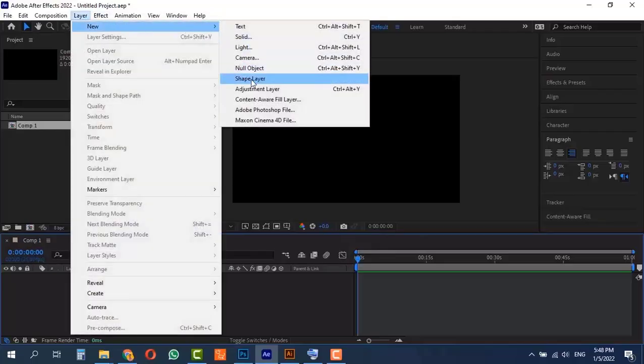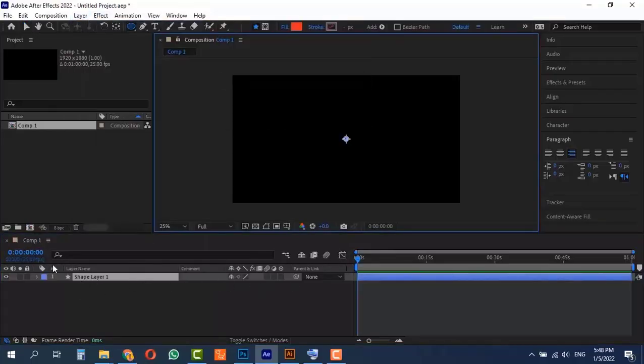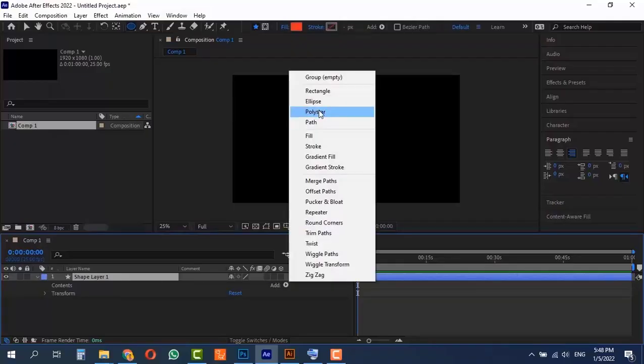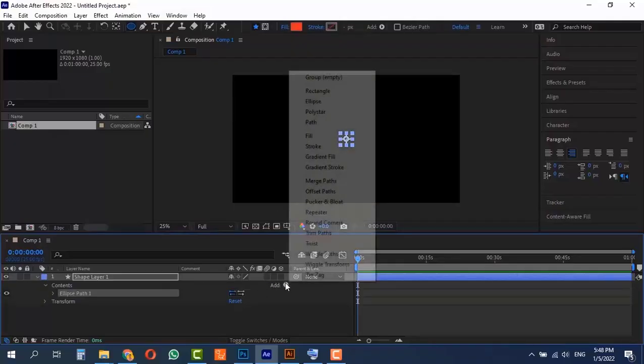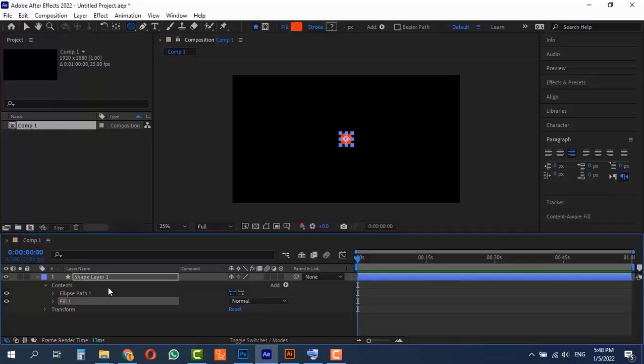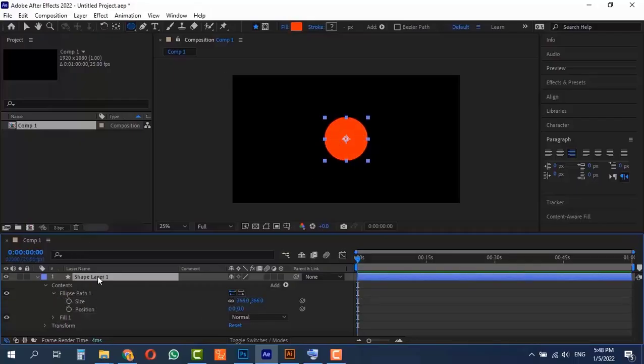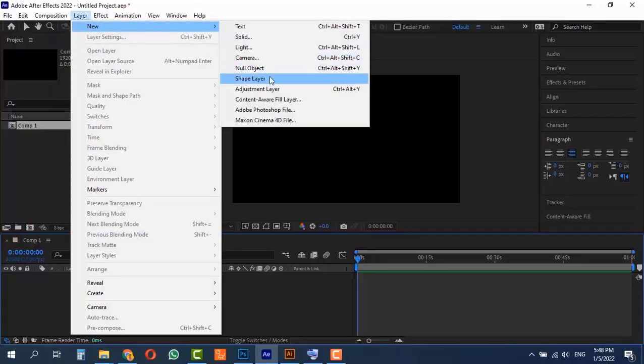For shape layers, we can add shapes in the contents part. For a circle, for instance, I'll give it a color and make it big and small. You learned it in the previous part, so I'm not gonna talk about it anymore.